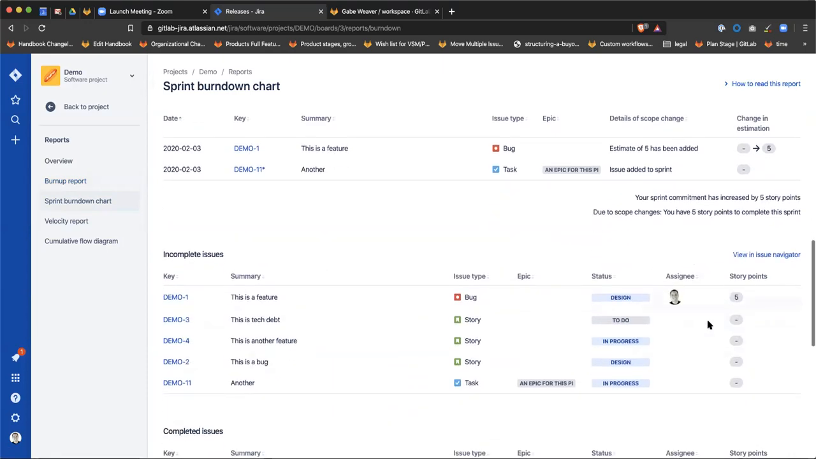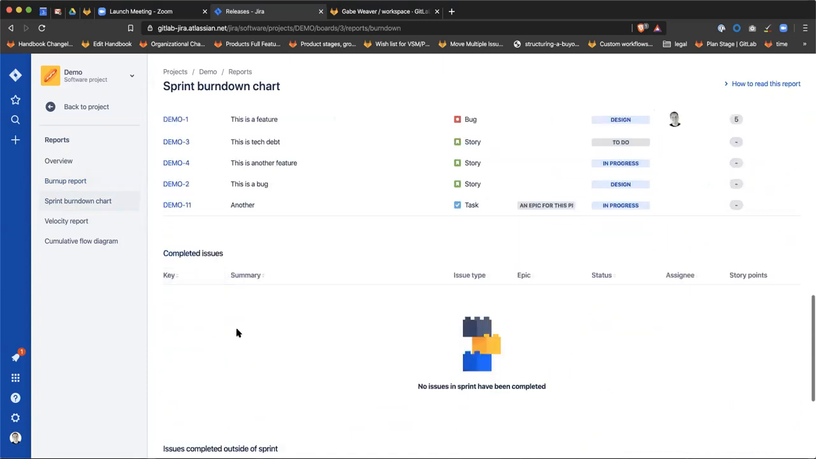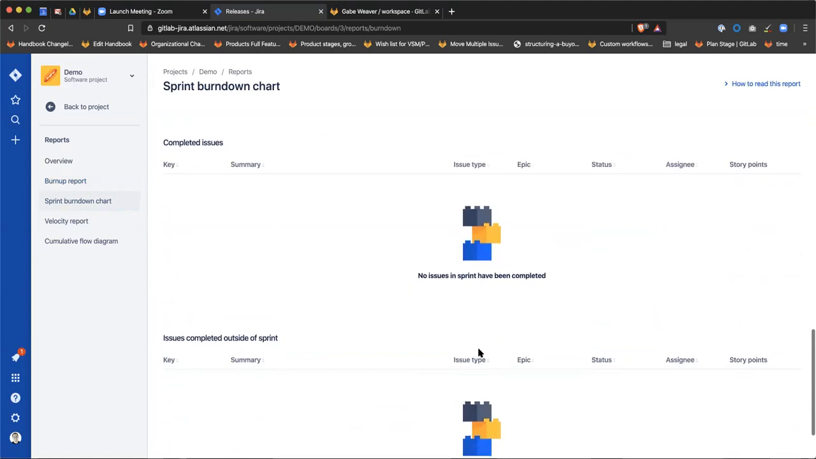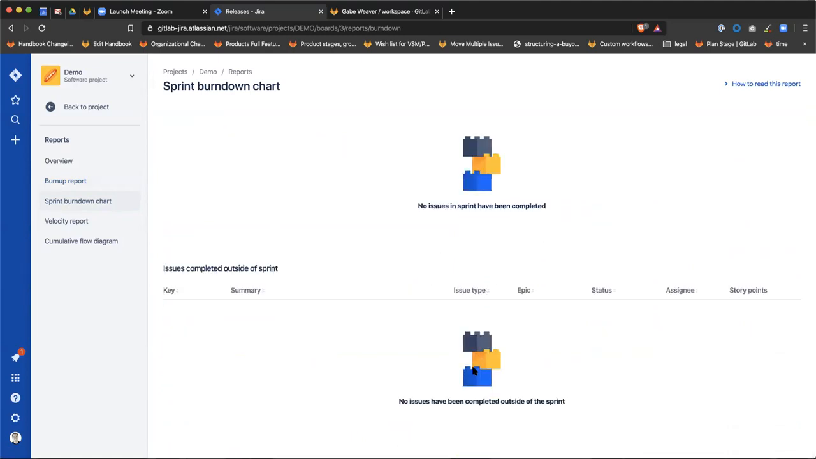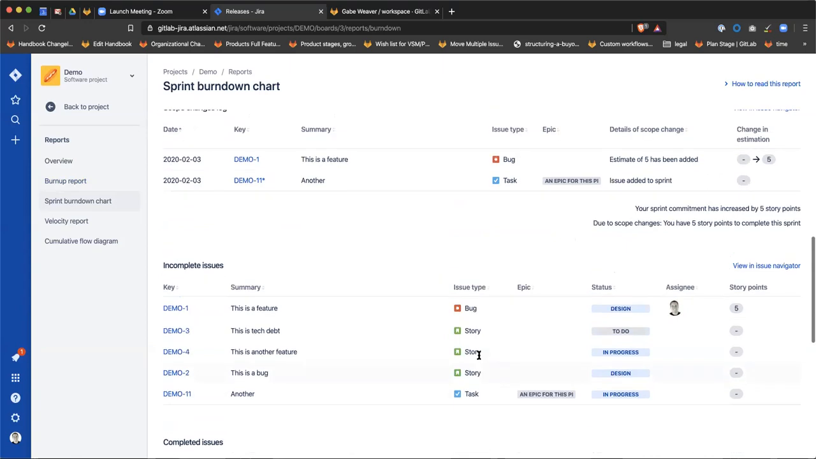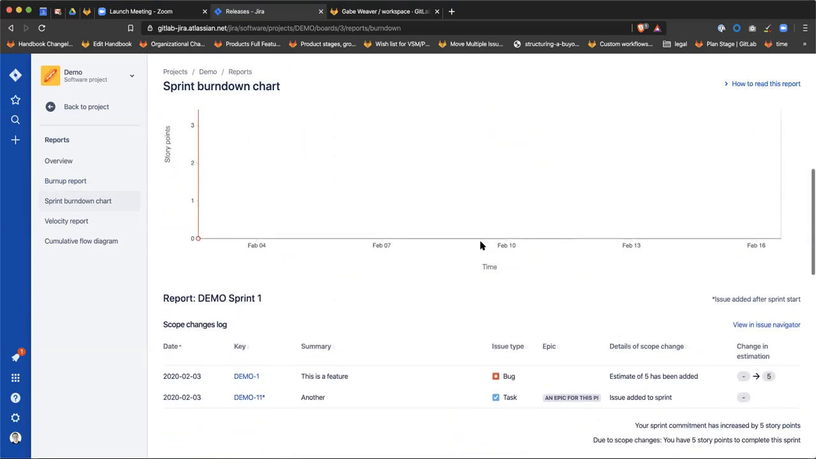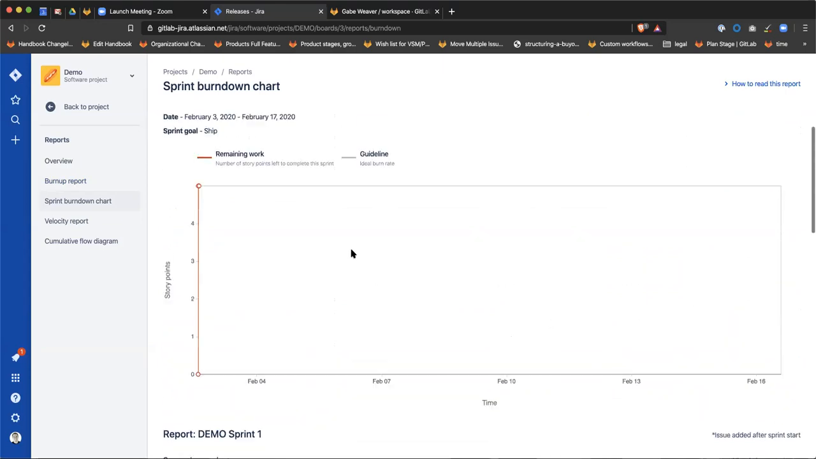See how things evolve. Incomplete issues, completed issues, and issues completed outside of sprint. So things that weren't associated with the sprint, which would be kind of nice. I don't mind that at all. And this would be the burn down chart like we have. So they have the burn down and they have the burn up that shows changes.